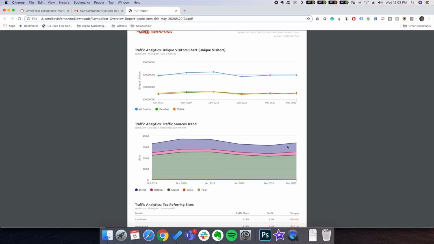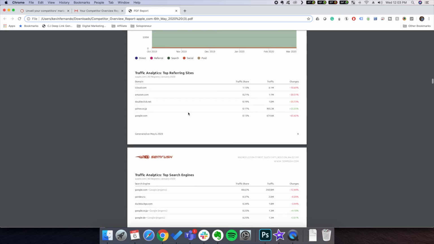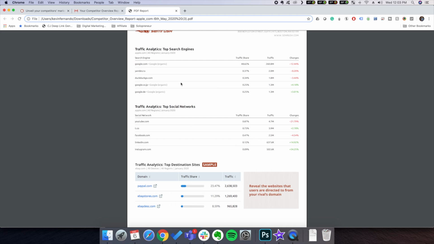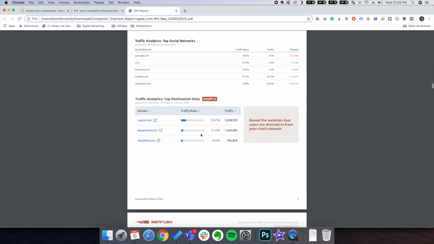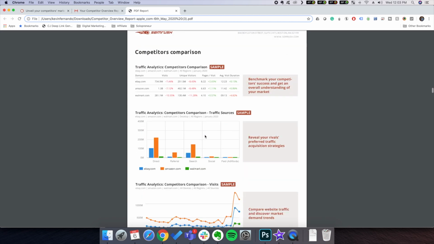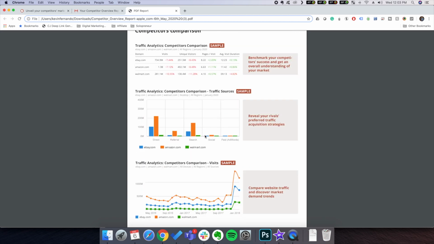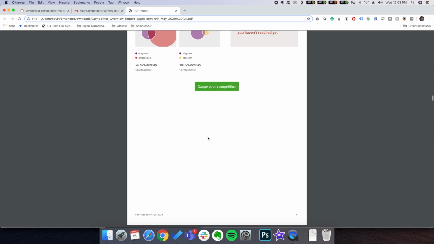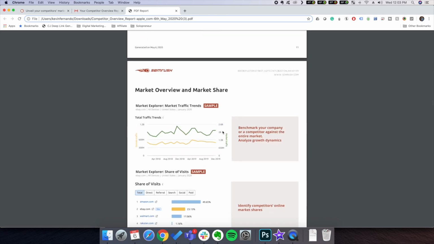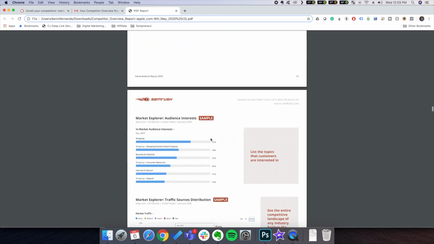Traffic analytics showing you here. Let's go down to what are the referring sites, top search engines, what social networks are driving the most traffic, right? And so it's YouTube for Apple, interestingly. Let's see, that's a sample. Again, little easy to get confused, so just skip past the ones that are samples, right?